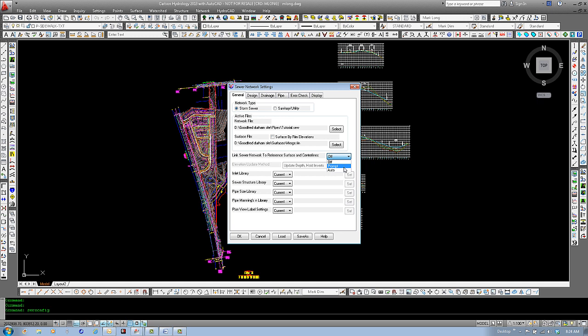If we select prompt, when the surface model or the center line changes, you will be offered a choice for a follow-up action of whether to update the structures or not to update the structures. If we set to auto, when the surface model or center line changes, corrective action is automatically performed on the sewer network, and the elevation updates will be calculated based on the elevation update method.